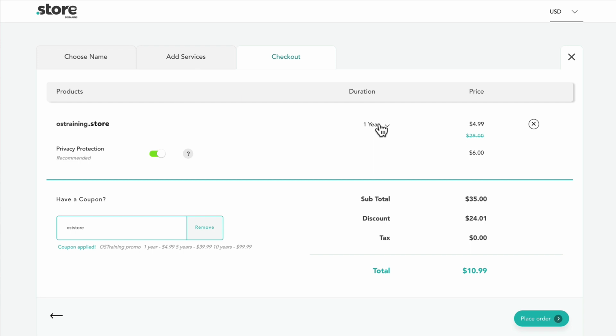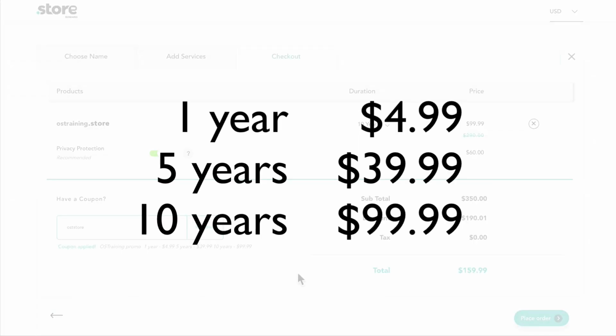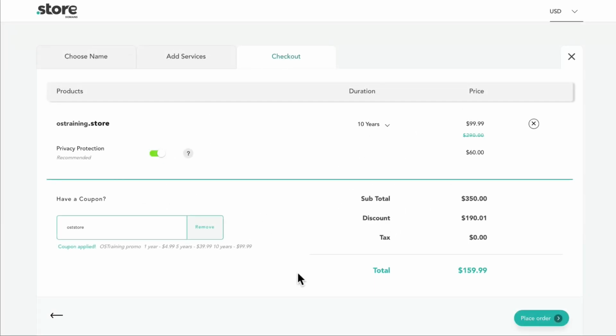Then select the number of years you want the domain for. Our partnership promo gives you the .store domain at the following discounted prices, and these are terrific. 1 year at $4.99, 5 years at $39.99, and 10 years at $99.99. This is a tremendous savings, and it's really exciting to be able to offer this to you through this promotion. And now click Place Order.